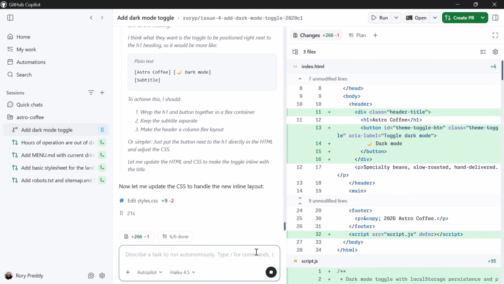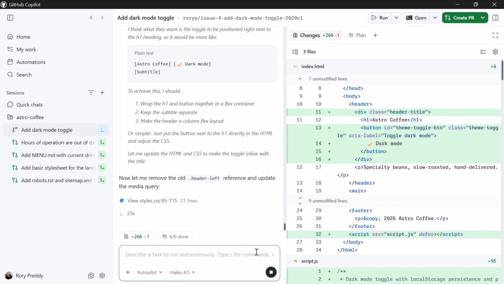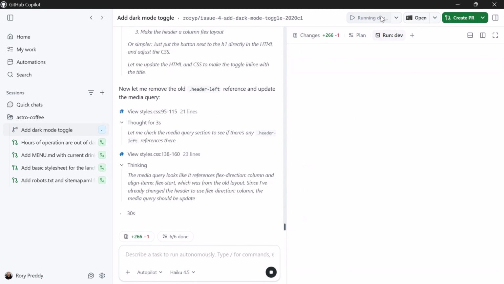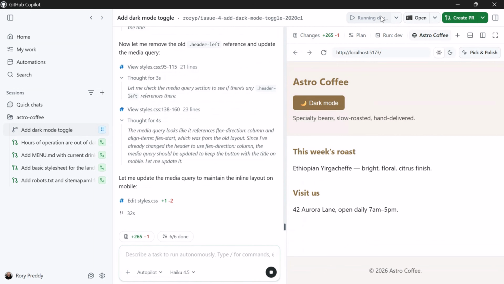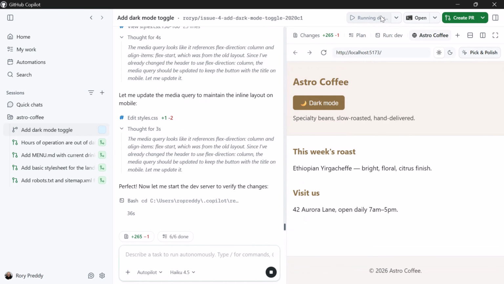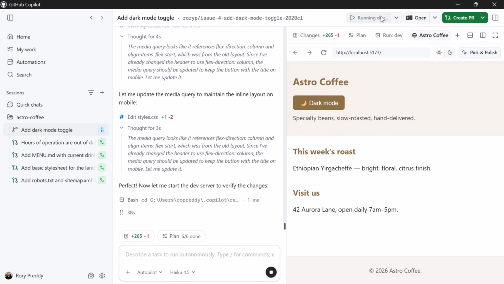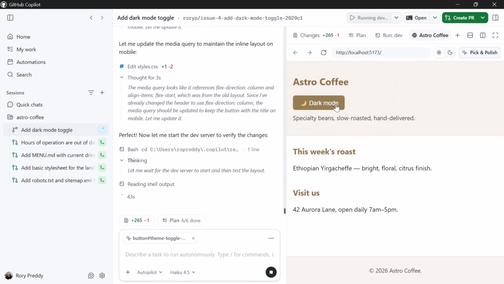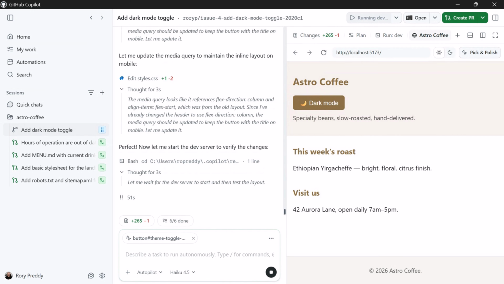Once the agent is done, I can click run at the top of the workspace or start a server via the terminal. The site comes up in localhost straight from this work tree. So I'm seeing exactly what the agent built. If I want to change something, I use pick and polish. I click on an element, and a screenshot of the surrounding context attaches to the composer. No copy-pasting selectors, no describing what I'm pointing at.